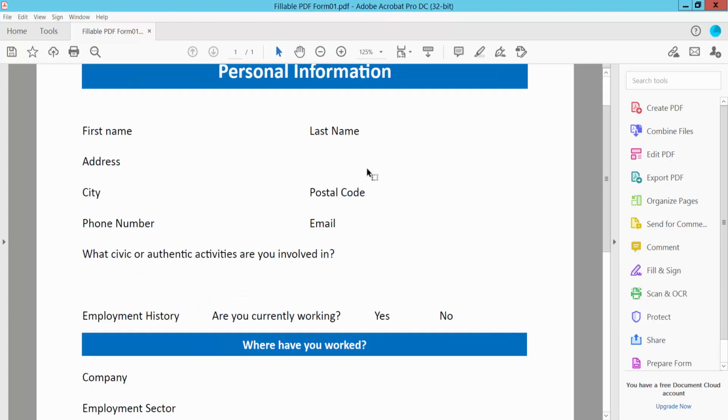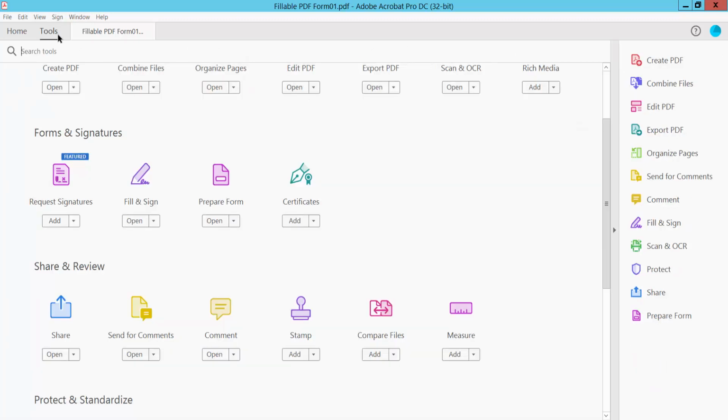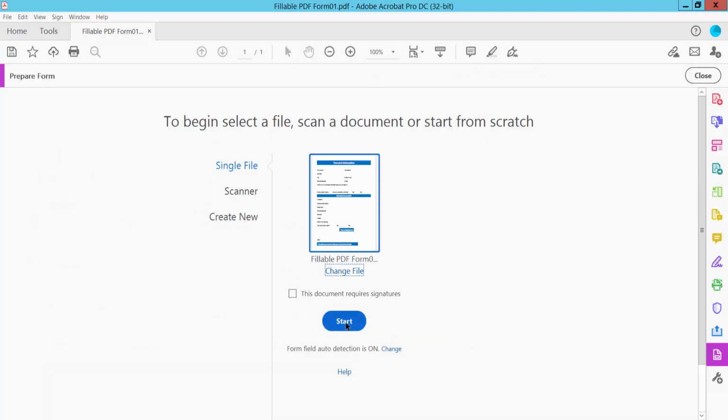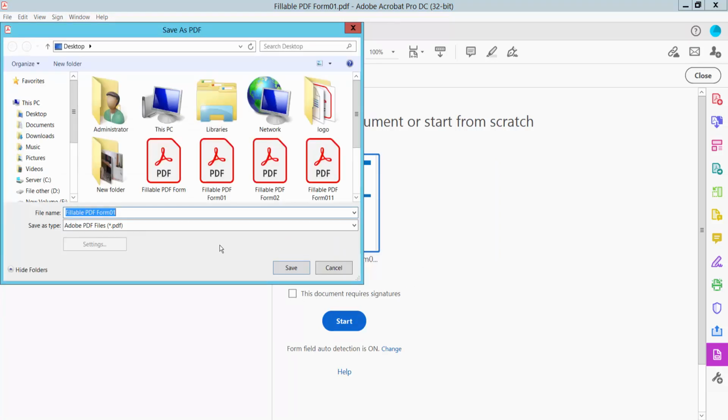Firstly, open your PDF file or fillable PDF form and click this Tools option and scroll down or up. Here we will find this Prepare Form option. Click here and now click Start. And save location.